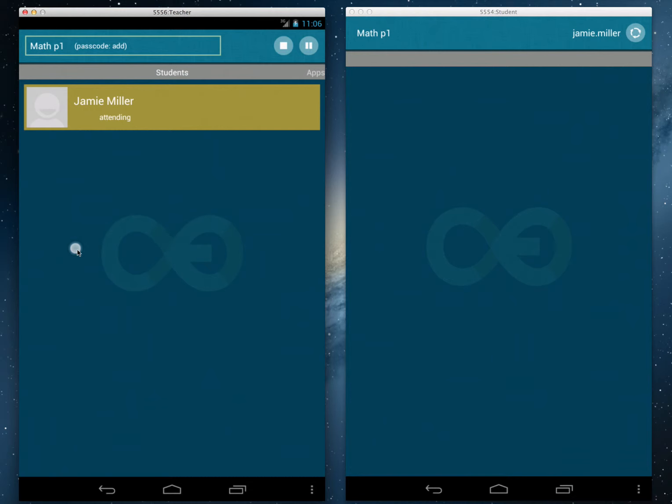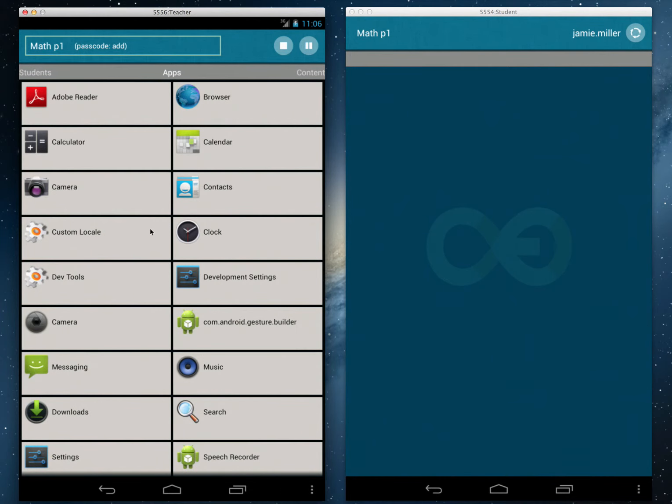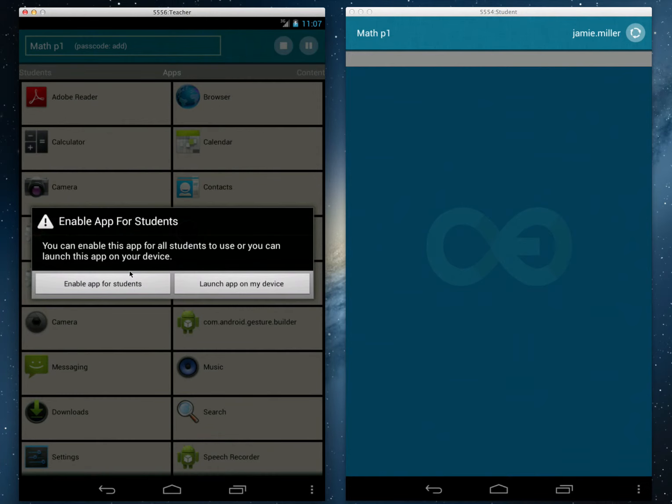Let's move back to the teacher tablet. If I slide the whole screen to the left, I will see a list of apps that are installed on the teacher device. And if these apps are installed on the student device as well, I can enable them for the student to use. I know Jamie has the calculator app, so I will tap on the calculator and enable the calculator for Jamie to use.